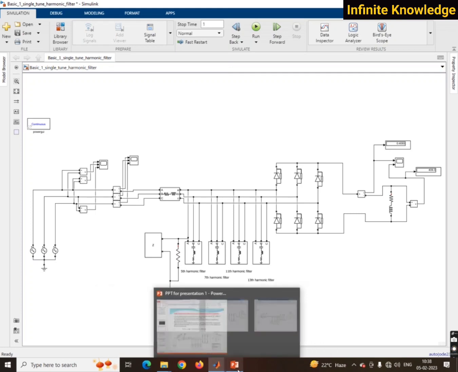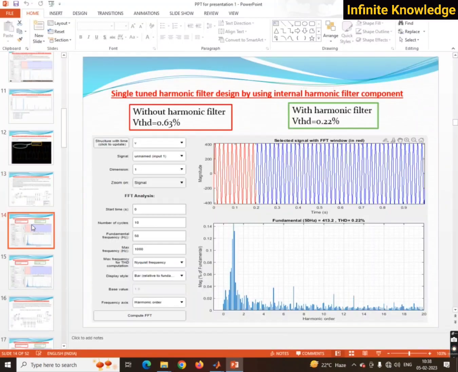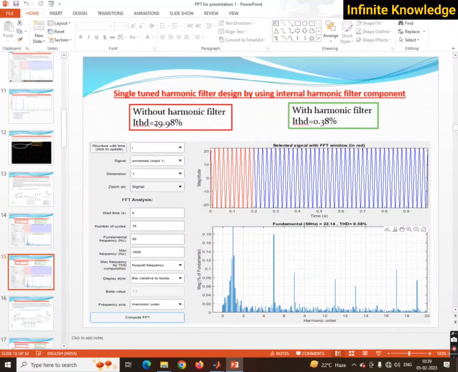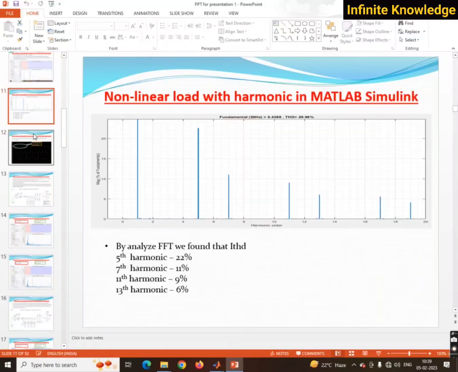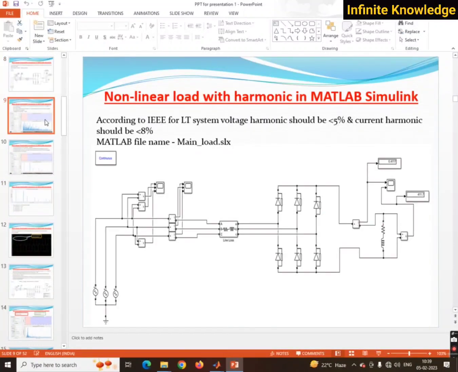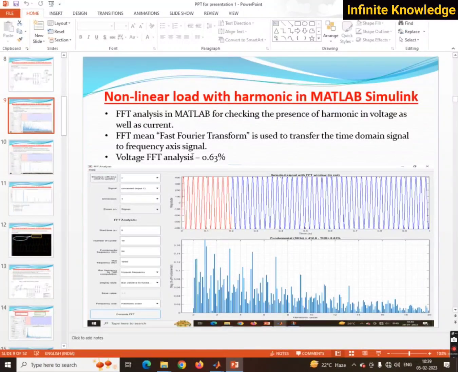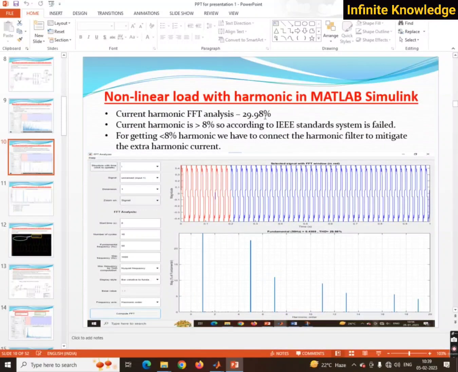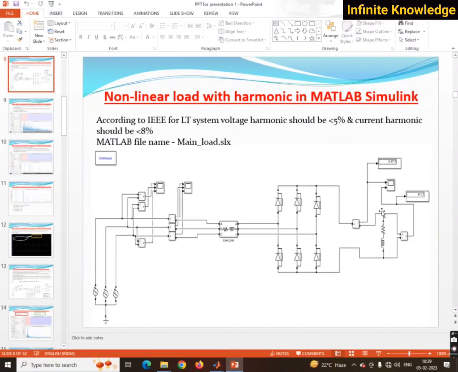After the simulation, what you get here: in the main load without any filter, we are getting these two harmonic levels. The voltage harmonics is 22.63% and the current harmonics is 29.98%. So this is our main load, and there is no filter connected here.